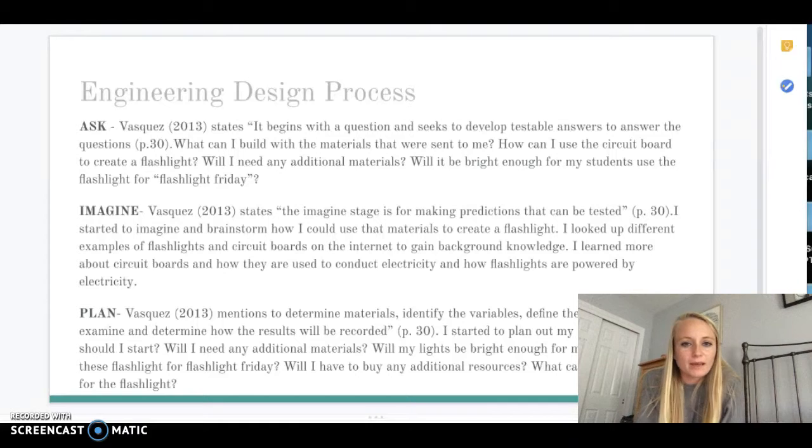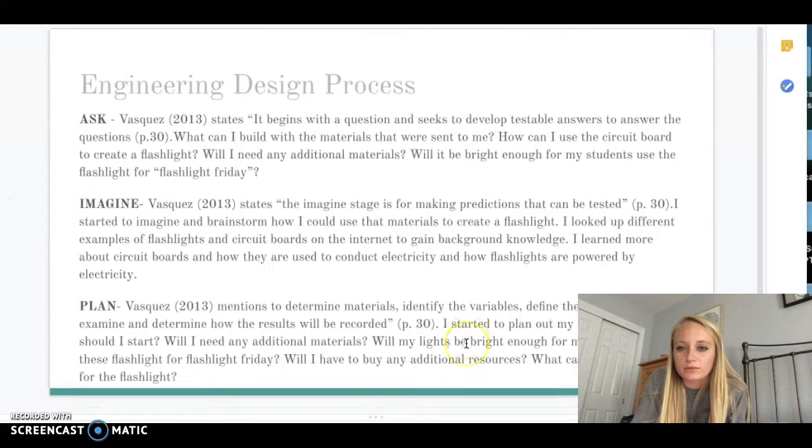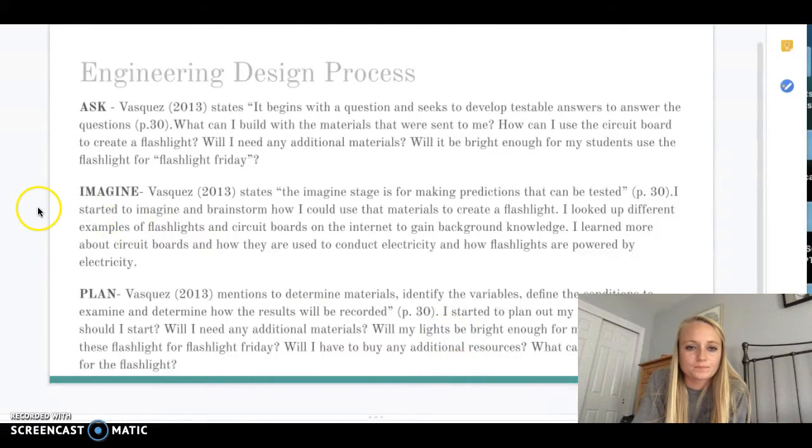Then I moved to the imagine stage. As Vasquez states, the imagine stage is for making predictions that can be tested. I started to imagine and brainstorm how I could use these materials to create a flashlight. I looked up different examples of flashlights and circuit boards on the internet to gain background knowledge, and I learned more about them and how they're used to conduct electricity, and how flashlights also are used to conduct electricity.